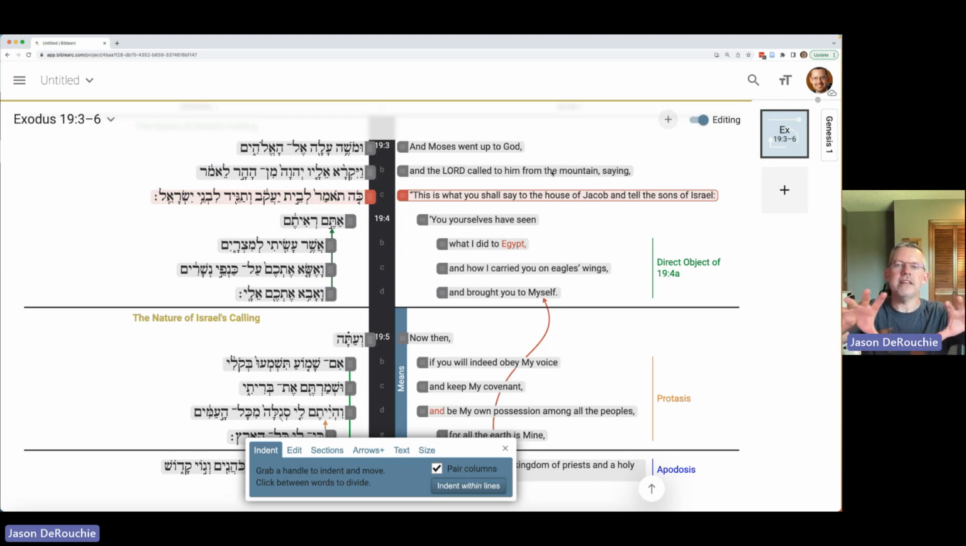Now, at this point in the text, you and I need to know that we have a new speaker. We're actually moving from the narrator to the story that he's telling. And within that story, there's a character, in this instance Yahweh, who's doing the speaking. And so we need to be able to signal that.